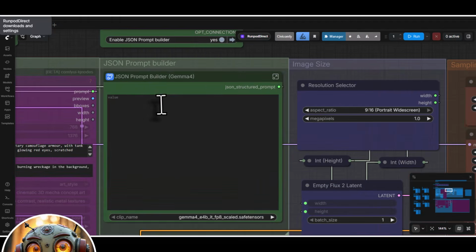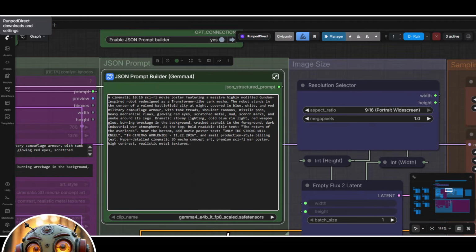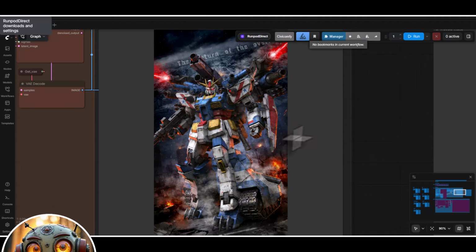What I do here is take the prompt as it is, drop it into the JSON builder, and then run the workflow. This is supposed to give me a structured prompt automatically using the Gemma 4 LLM model. And this is interesting, it takes a few liberties. Look at the text, it is kind of pushed back, almost like it has depth. That part is actually cool, but it completely misses the whole poster idea.